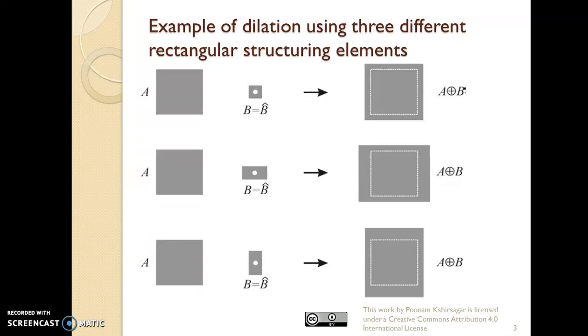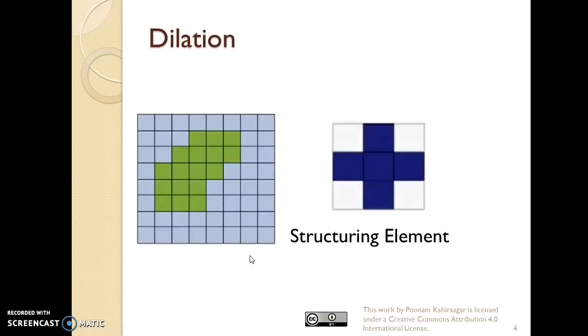Here is the example of dilation using three different rectangular structuring elements. Here is the first structuring element, the second structuring element, and the third structuring element, and according to these structuring elements, these are the results.